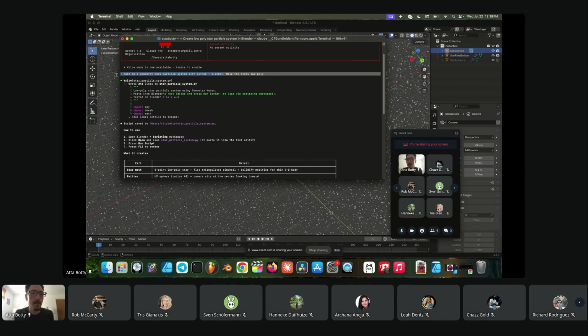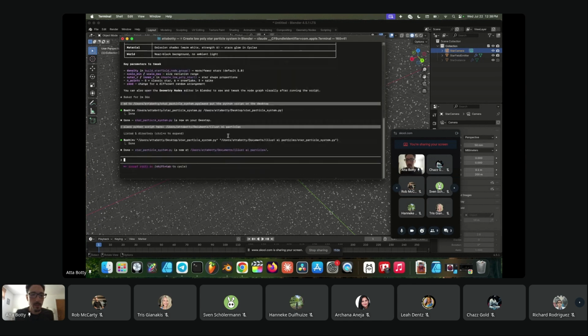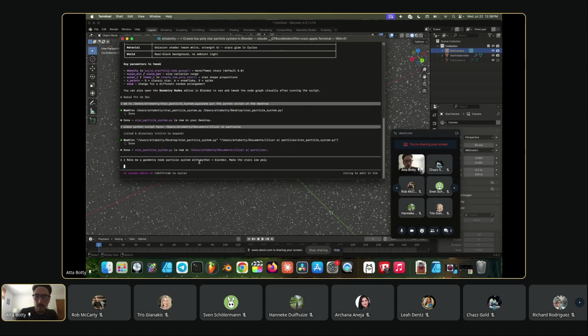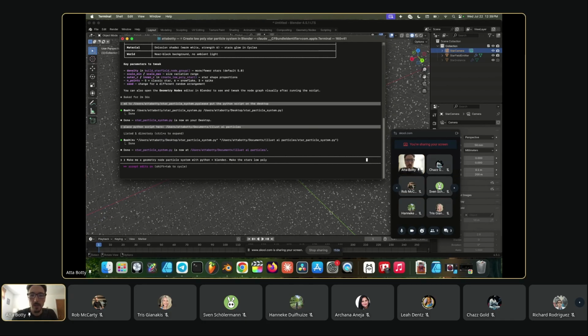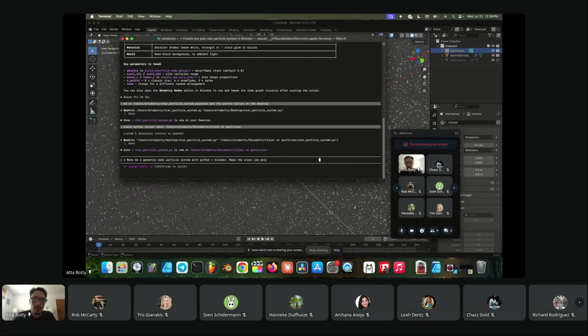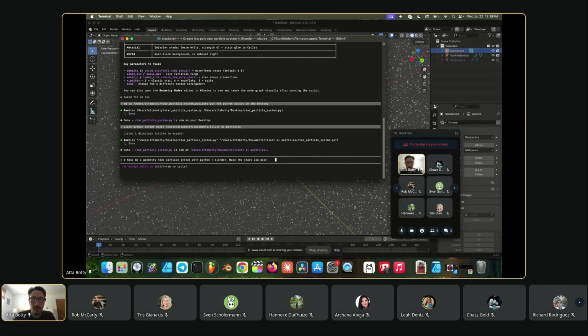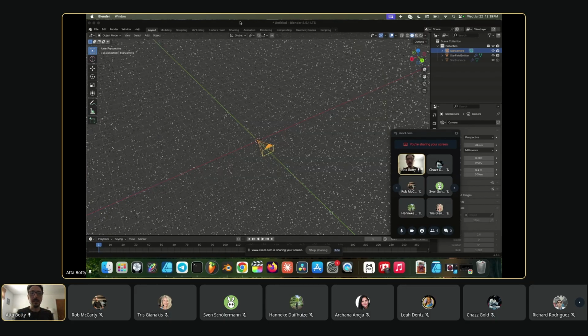So make me a geometry node particle system with Python plus Blender. Okay. And then here we're gonna erase that now, and I'm gonna adjust it slightly. Delete all this by hand. Okay, so then we could do, instead of making me a geometry particle system, which is a bit broad, and you could technically say this is kind of like a particle system, although it's not.